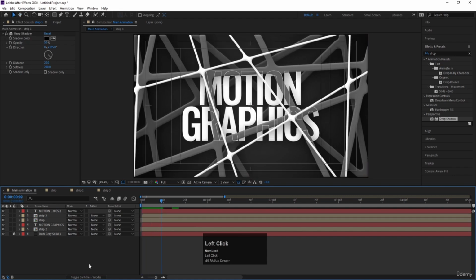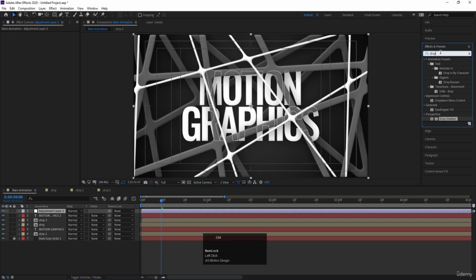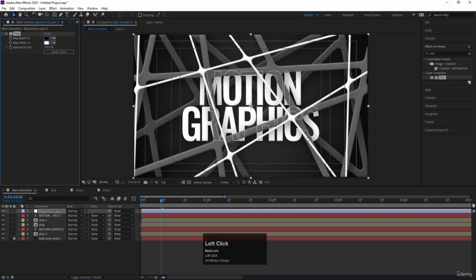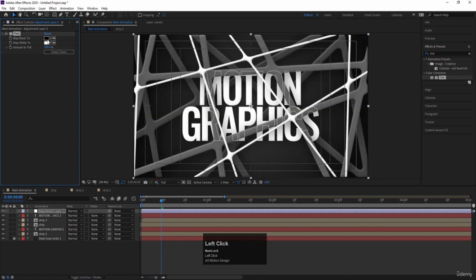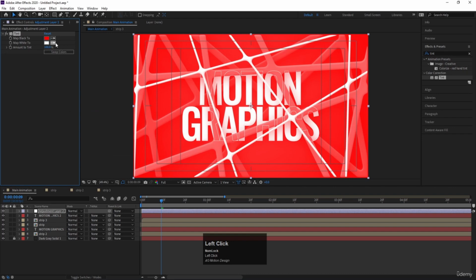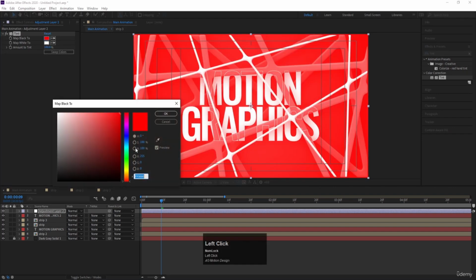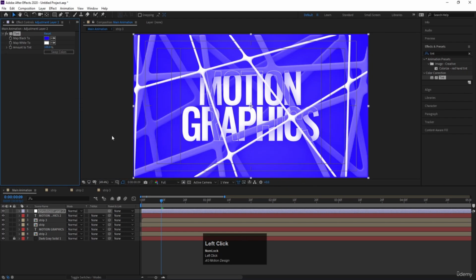Okay, and if you want, then you can right click, new, and create one adjustment layer. You can apply tint effect on it, so you will get some different output. If you swap this, you will get different results. If you change the color of this one to red, as you guys can see, you will get different outputs like this. Okay, so it's totally up to you. You can adjust the settings according to your needs.